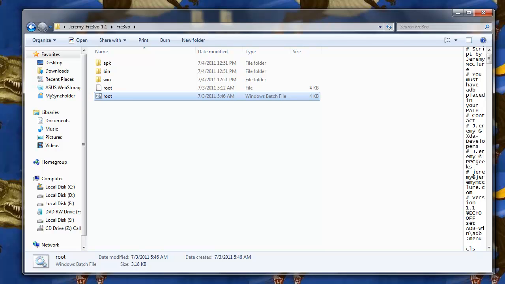This is mainly just for fooling around, and this is actually like the pre-real temp root. Like, there's another temp root coming out soon, and when full root does finally come out, I'll make another video and show you guys how to do it.